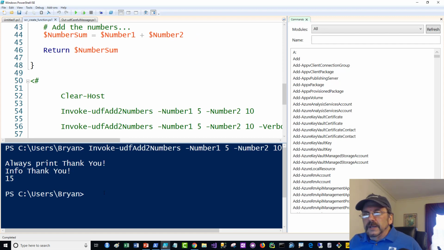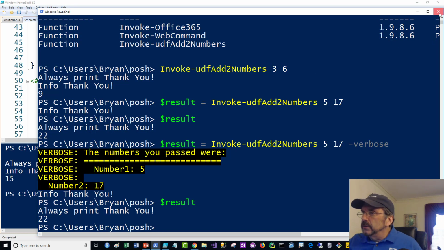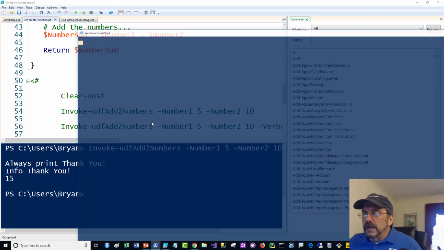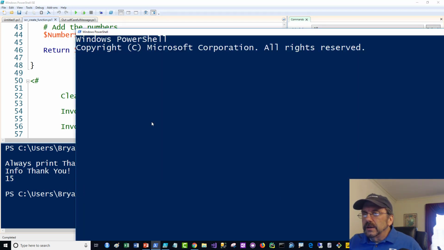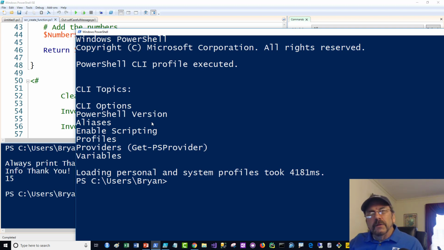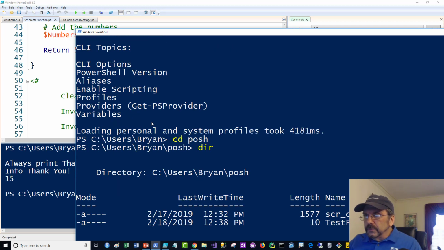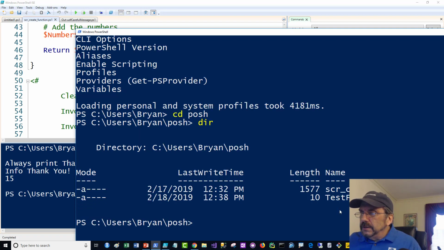All right, that's great. Let me pop out to the CLI for a minute. And I'm actually going to close this and come back in so I get a fresh CLI. I have a profile script that will run and set things up for me. And you've got this little directory here. So what I want to do here is run the function scr create function. That's the script that holds the function I just showed you.